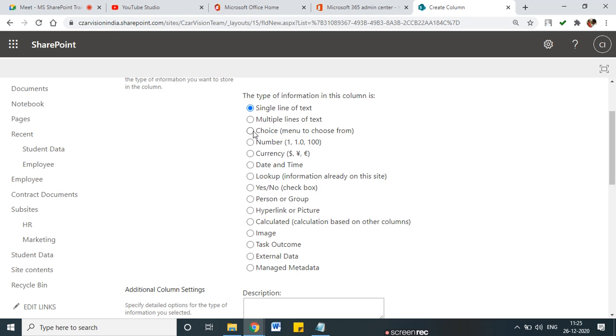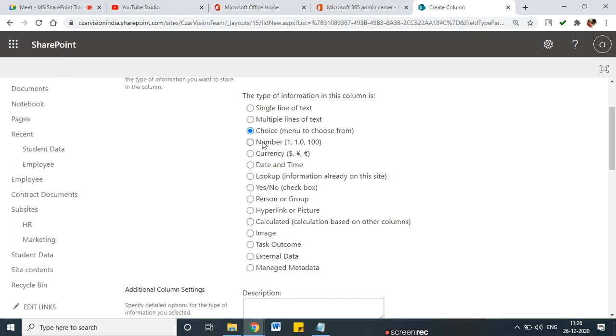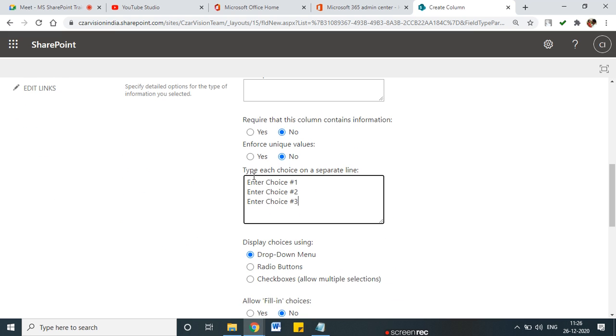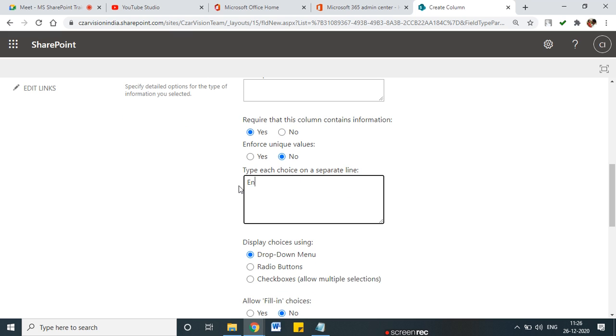I'm going to take the choice column. Okay, so choice. Say I will say student and his standard. Okay, I will say standard. And I will add a few more options here. Required, this column contains information. Yes. Then I will say here first, second, third, fourth, fifth, sixth. Okay, consider my school having up to the sixth standard.